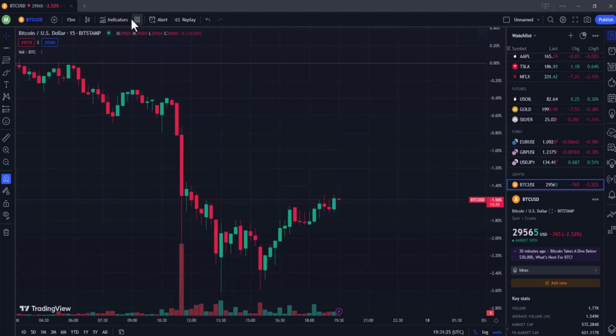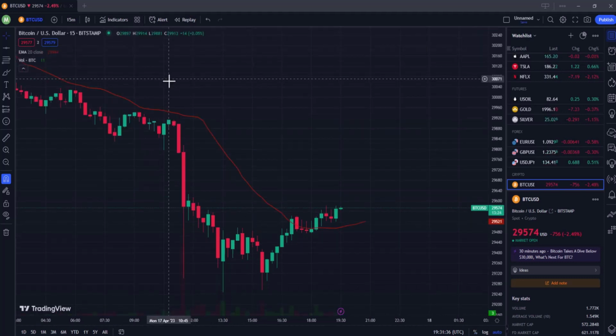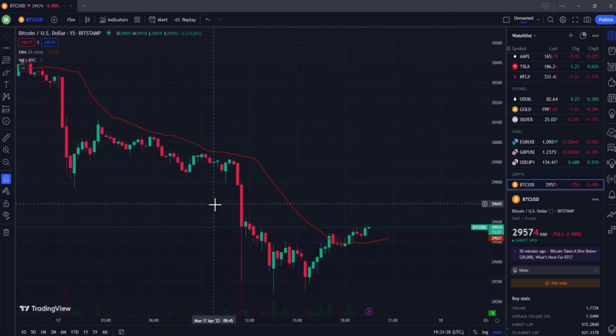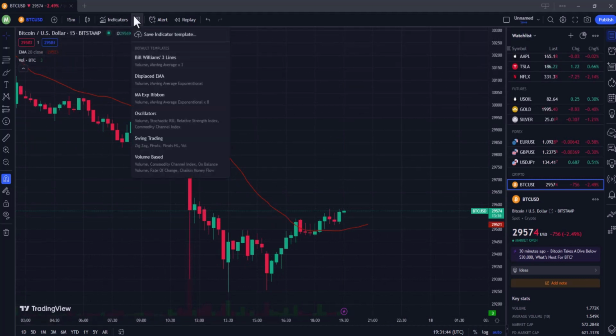Now the next thing is the indicator templates. This will allow you to create templates with the indicators that you use if you want to save them. For instance, I'll click on this displace EMA template, and you'll see that it plots multiple things on this chart, to use as one template and save it right there in case you want to have it handy.